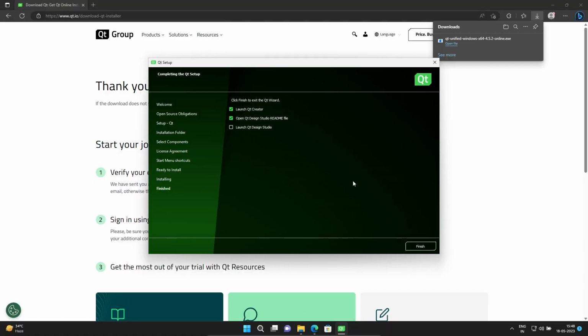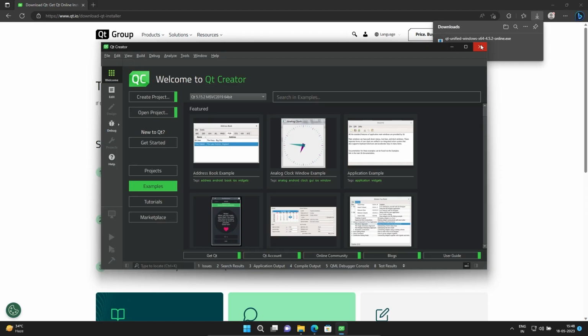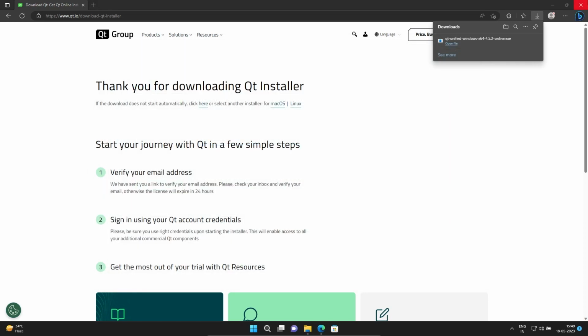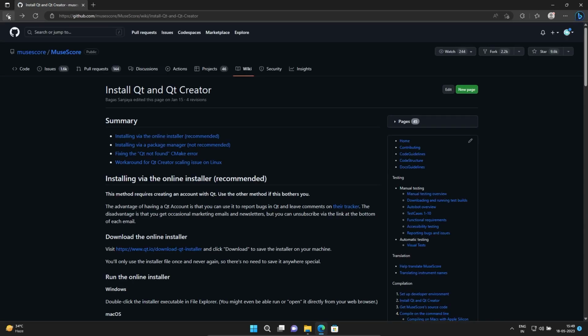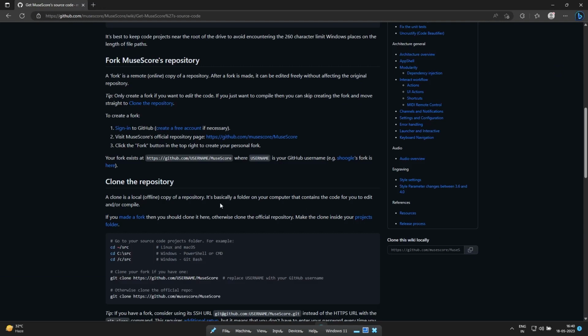So now let's just launch Qt and see what it looks like. Here's Qt Creator. You'll be seeing it again soon. Yep. So now let's start with cloning the project.